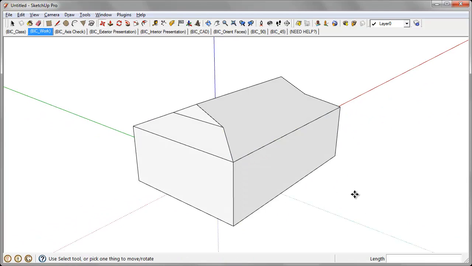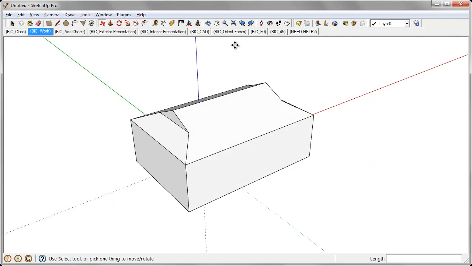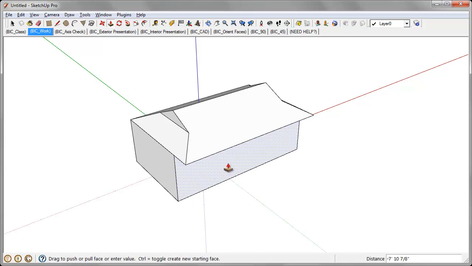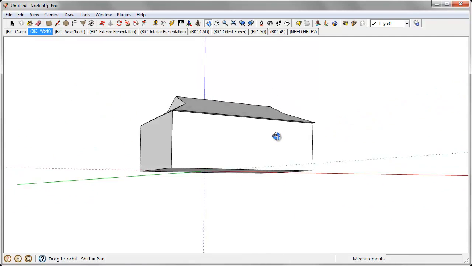Alright, so we're not done yet. This roof isn't quite 3D yet, so what we want to do is push all these sides of this in by 2 feet. So activate your push-pull tool, and we'll click once to start, move our cursor to suggest the direction, let go of the mouse, and type in 2', enter. So I've pushed in that side by 2 feet.